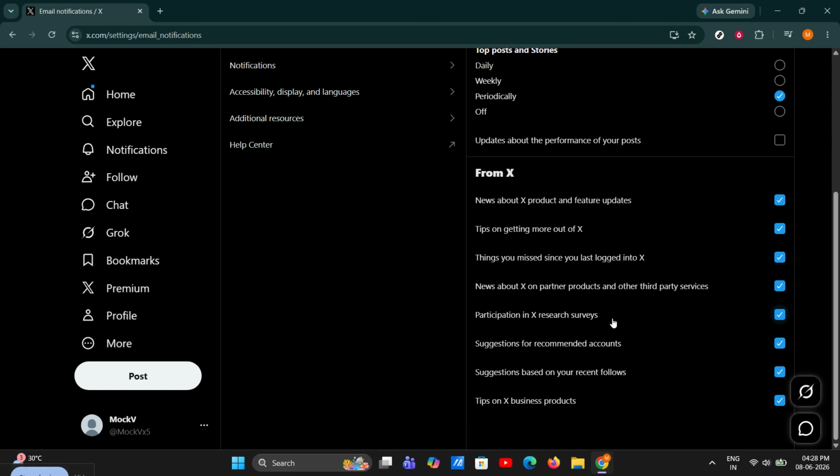If you've been getting too many promotional or recommendation emails from X, this is the exact place to turn them off. Now you'll see a list of different email notification categories. Here, you can turn off things like recommendations from X, suggestions for accounts to follow, product and feature updates, and news about X products and services. You can also take your time and switch off only the ones you don't want, while leaving the rest on if you still want important updates. The key is to customize it based on your preferences so your inbox stays useful instead of overwhelming.